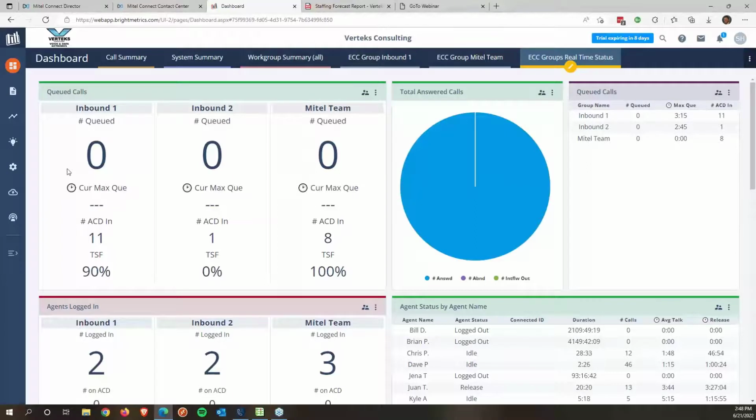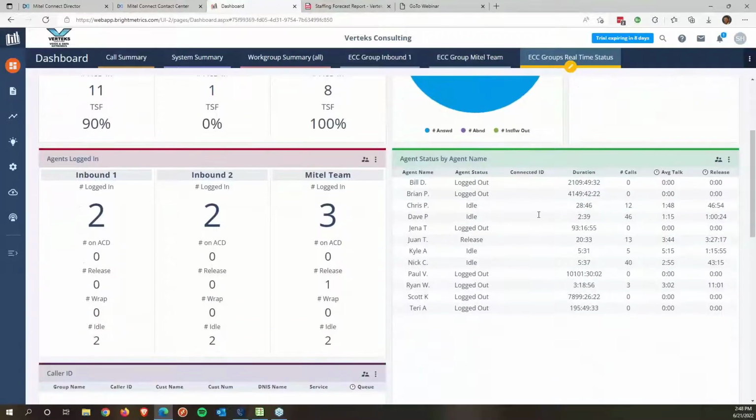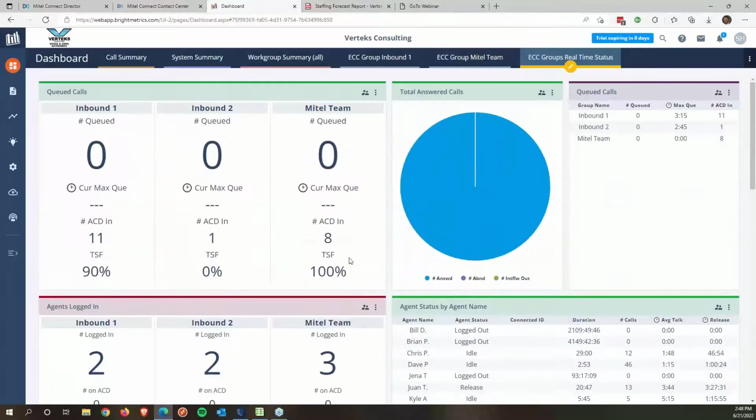So very similar to the agent manager that we were just looking at. We can see different groups. We can see how many calls are currently queued up for these groups. We can see answered calls by group. We can see agents. We want to know how many agents are logged in and logged out of different groups. Just kind of keep an eye on things throughout the day. So very similar to Agent Manager, except there's several more metrics available here.